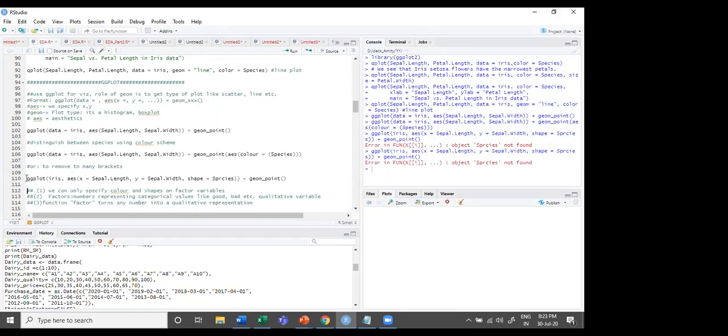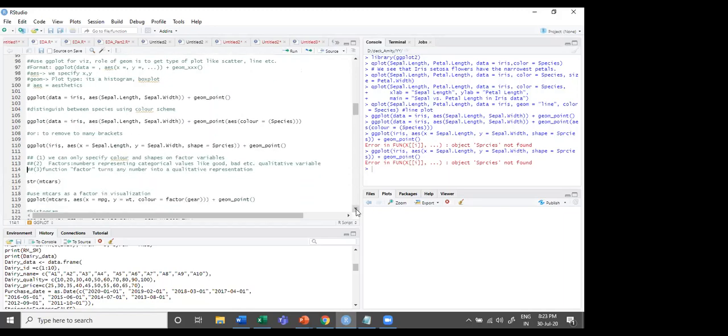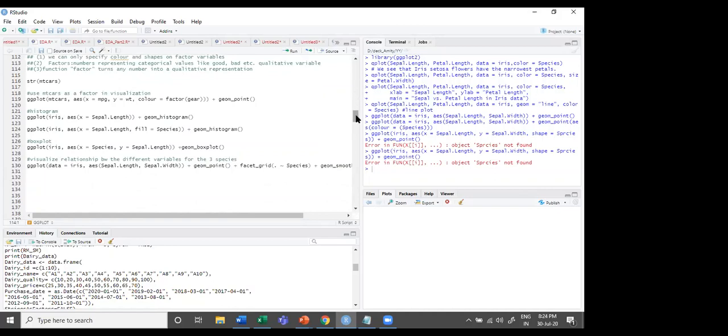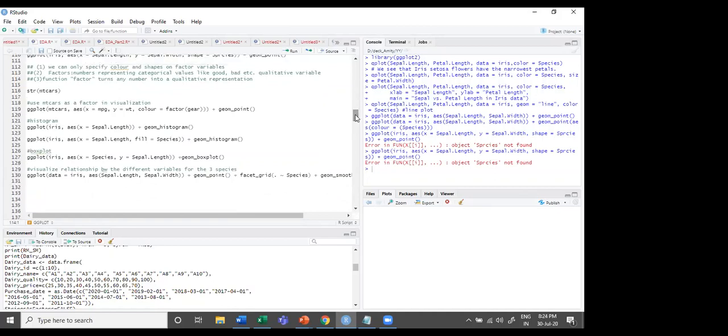A function error comes, and it is quite common that while doing exercises you might run into errors. You remove the errors and then go ahead, don't worry about it. Let's understand the details. We only specify colors and shapes on factor variables. Factors represent categories of variables like good or bad, qualitative variables, etc.